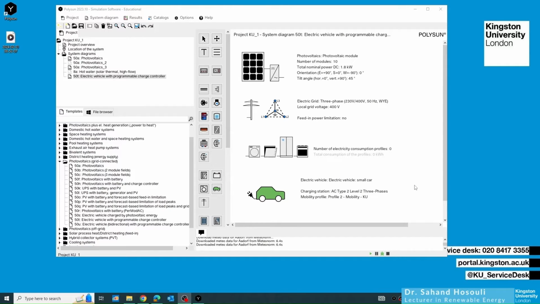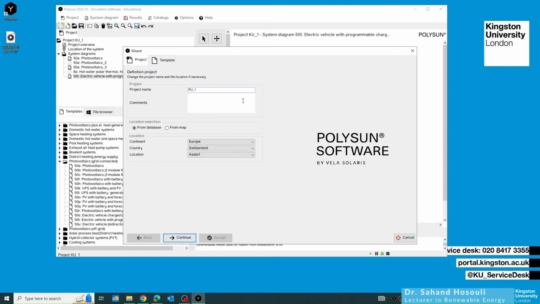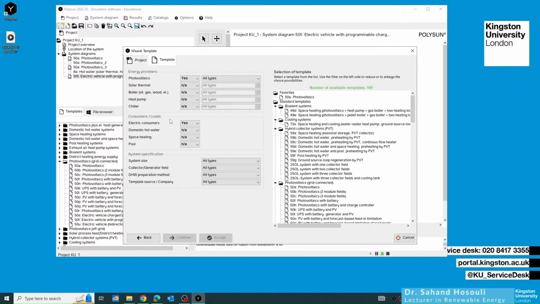So let's just start now, try to simulate a solar thermal system. In order to start doing the simulation, as we discussed during the PV module simulation, you need to start from the wizard tab. So if I click here, now I have to go to the template, and here I have to define my available templates, again based on the system that I'm looking for.